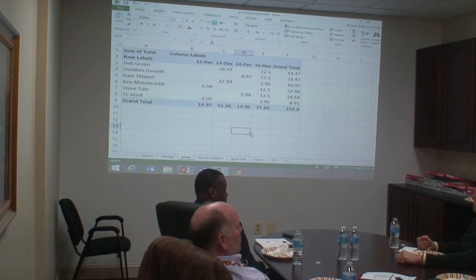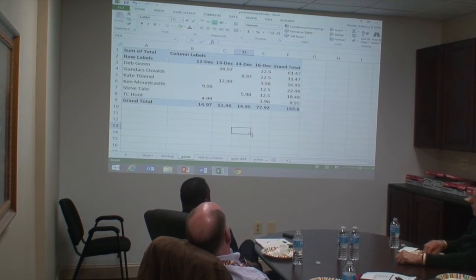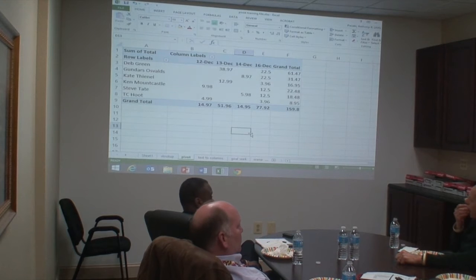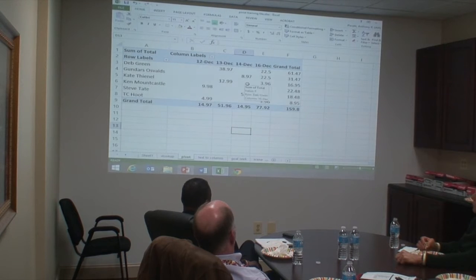Ordinarily, it would refresh as you added stuff to the main. Nope, it doesn't. No, there's probably a selection. I want to say somebody told me recently that there's a selection to automatically refresh, but I haven't looked for it, so I don't know where it is. But there's endless stuff you can do with these pivot tables.